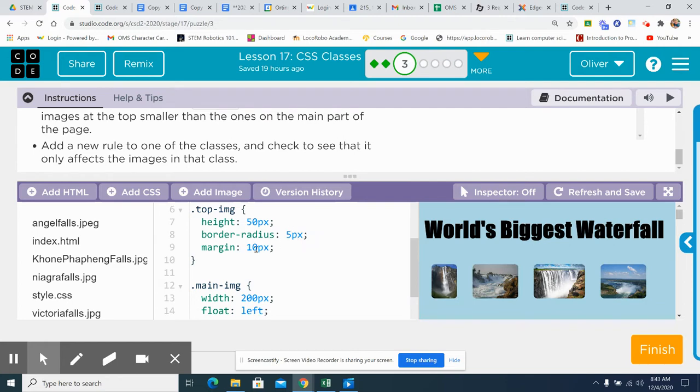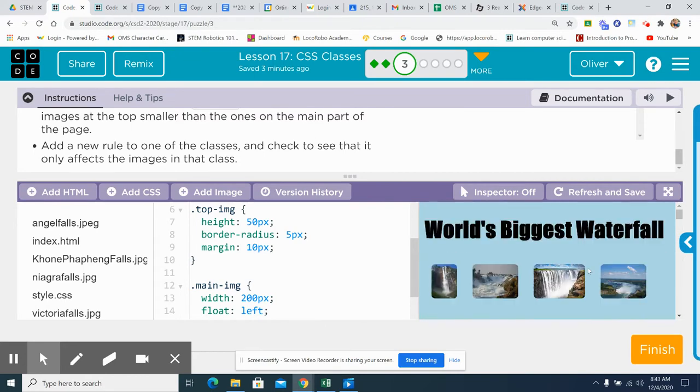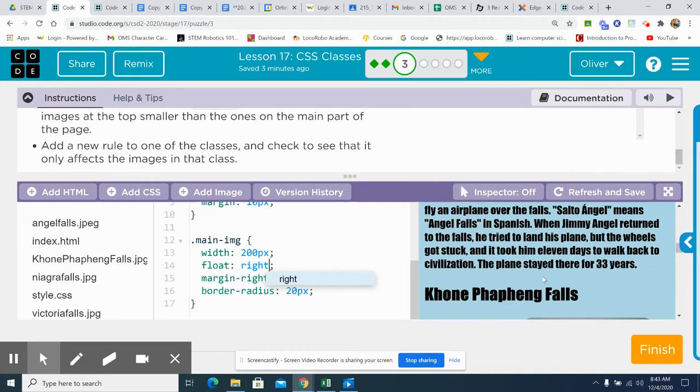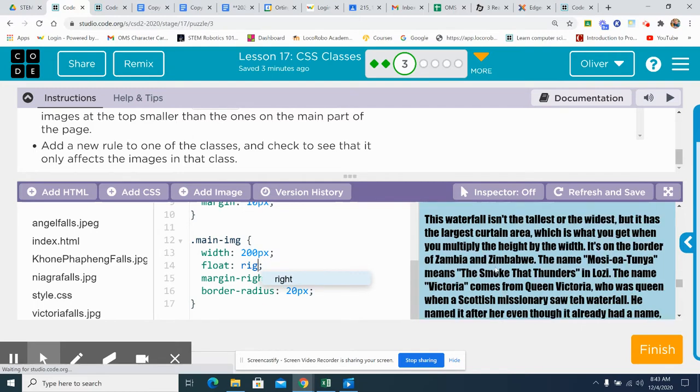Okay. Margin, let's change the margin to 100. Uh-oh, now they're all messed up. Okay. The margin is how much space is in between them. So that only affects the top images. Now, if we do something crazy to these, if we change the main images to the right, what happens down here? Oh, they all move to the right. Look at that. Remember, they were on the left before.